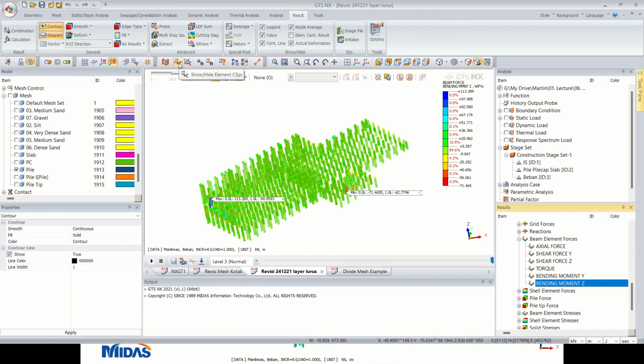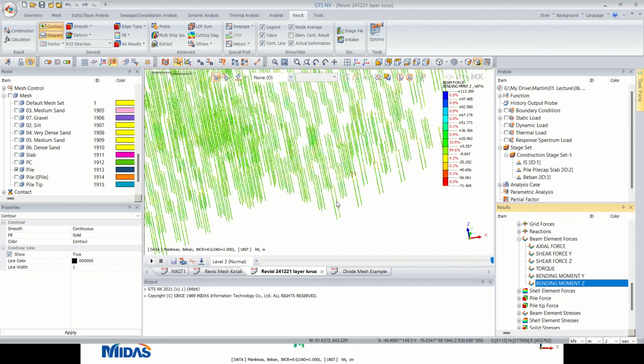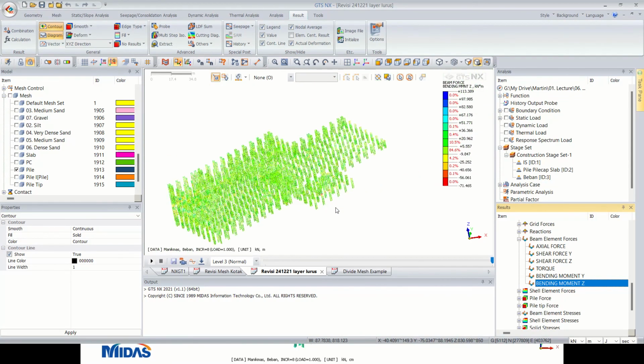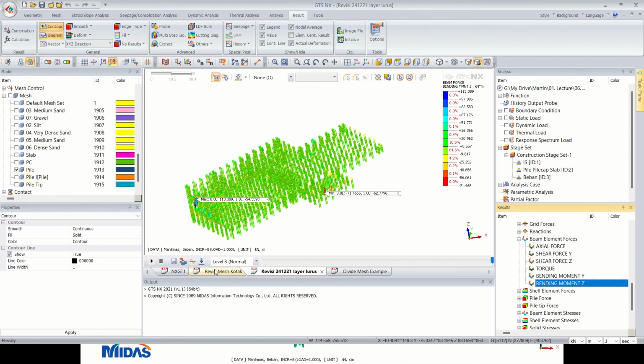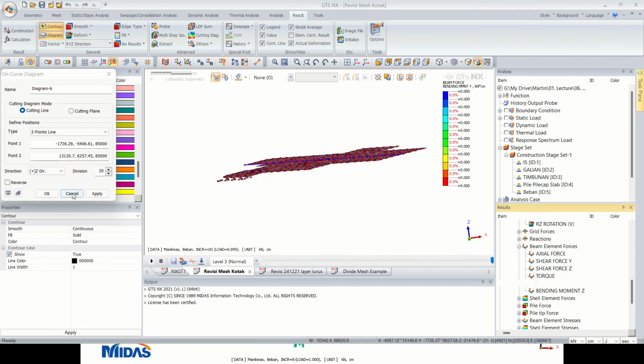Don't forget to show your element coordinate system. This X, Y, and Z is not according to the global but to the local element. And local element usually going down is the X direction, so that's why you don't have X bending moment at X direction. Okay, then how about this one? You may have a completely different result.